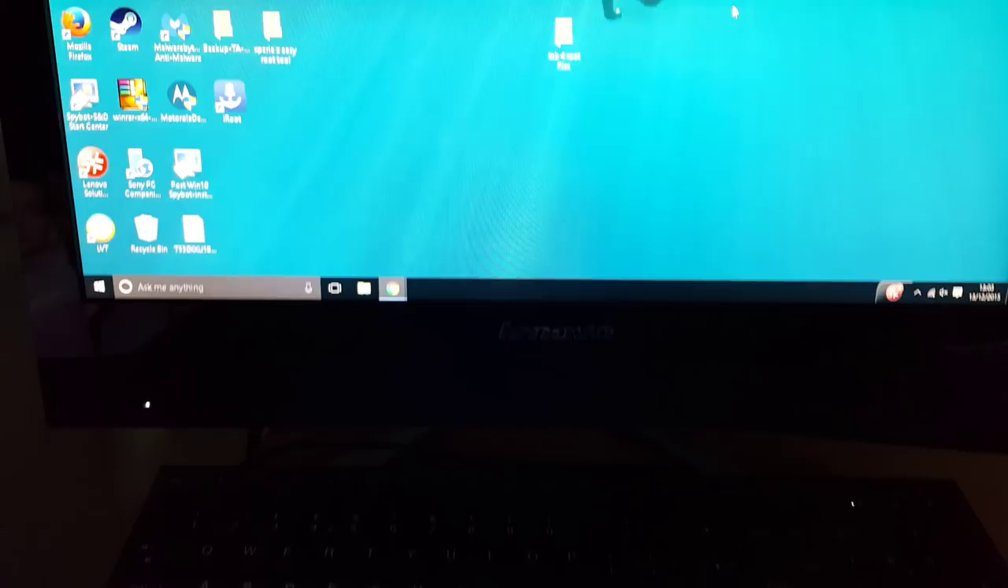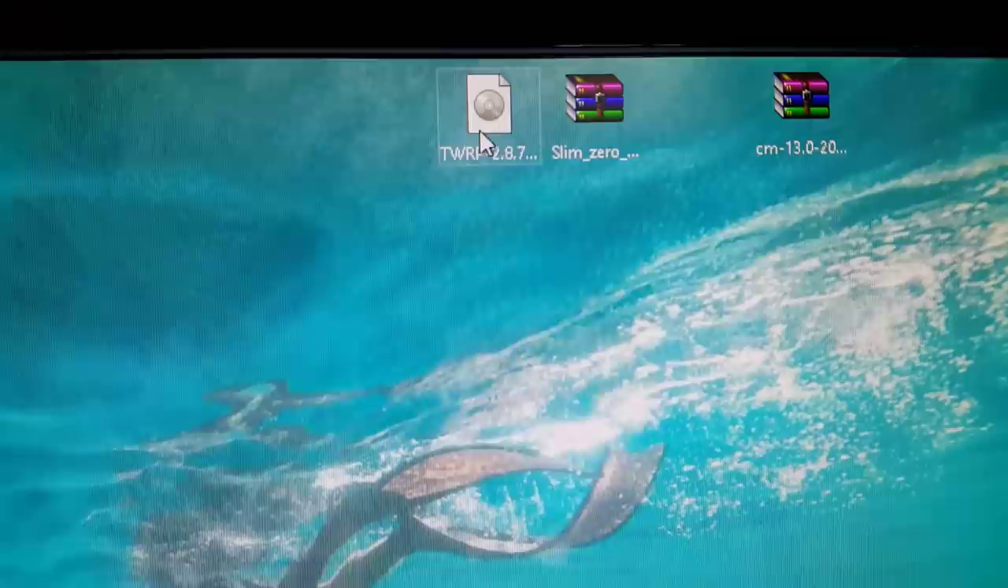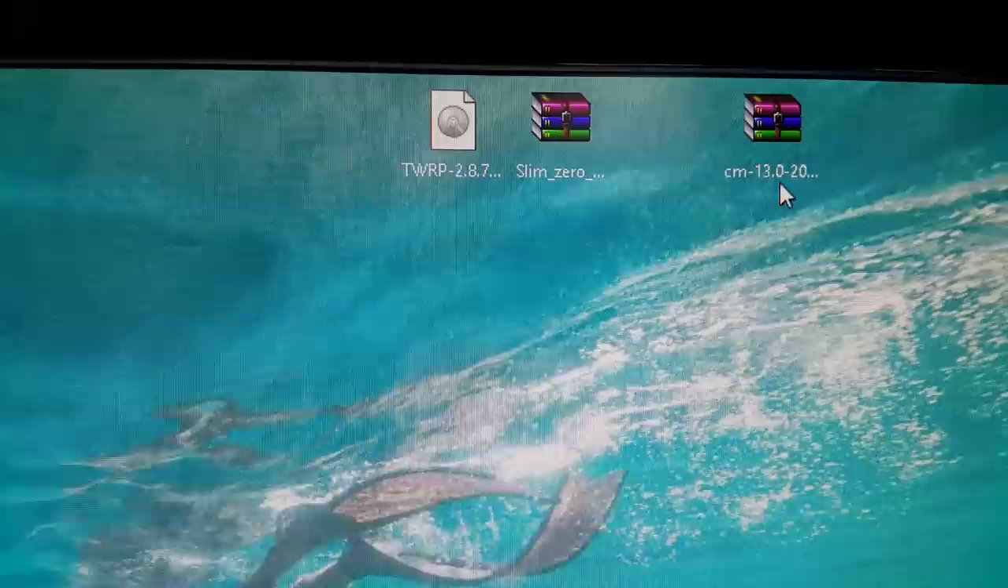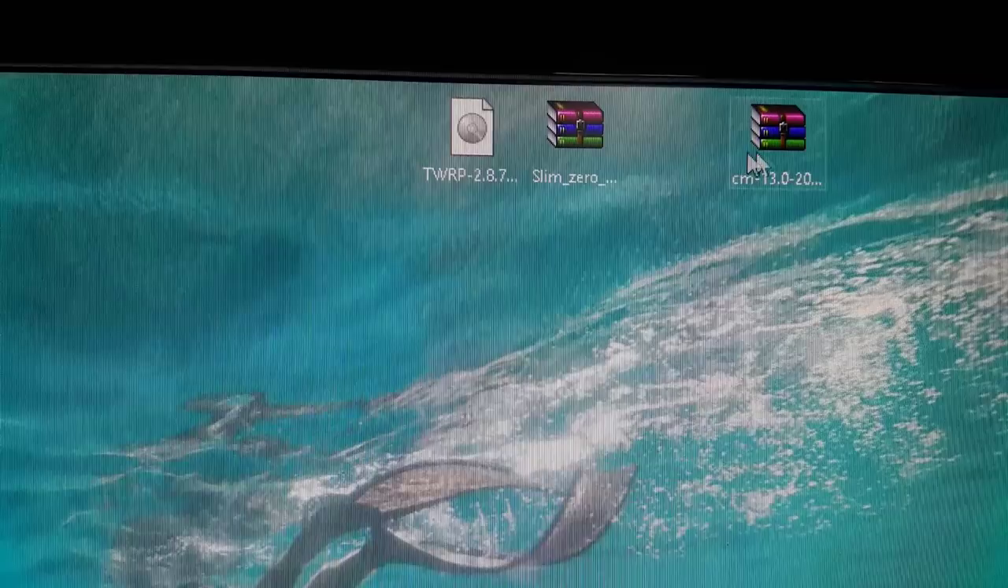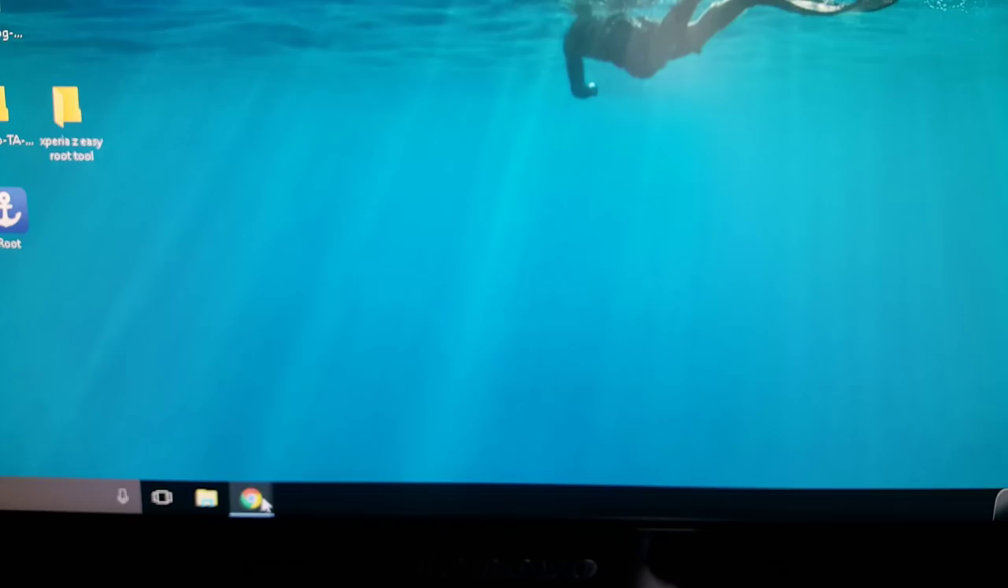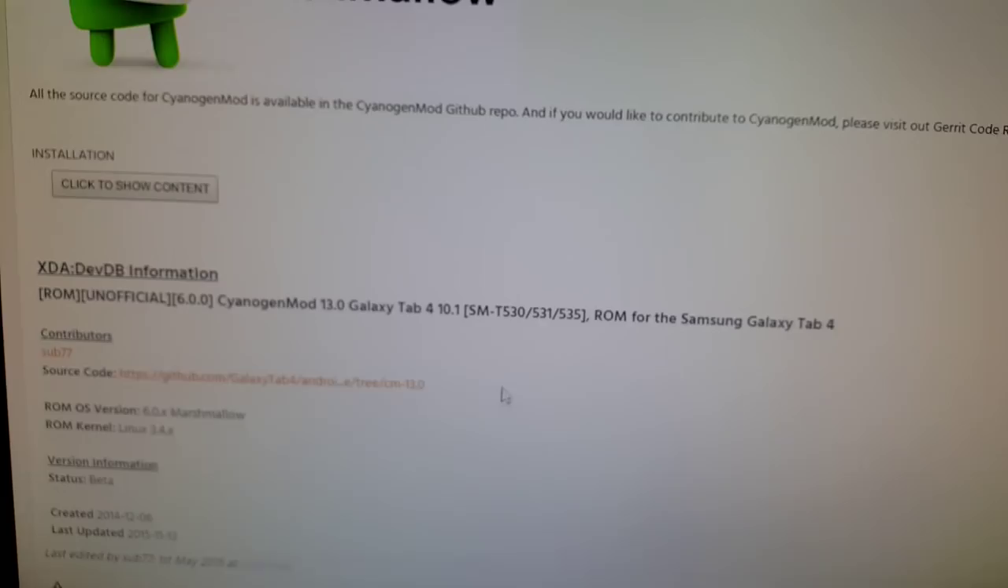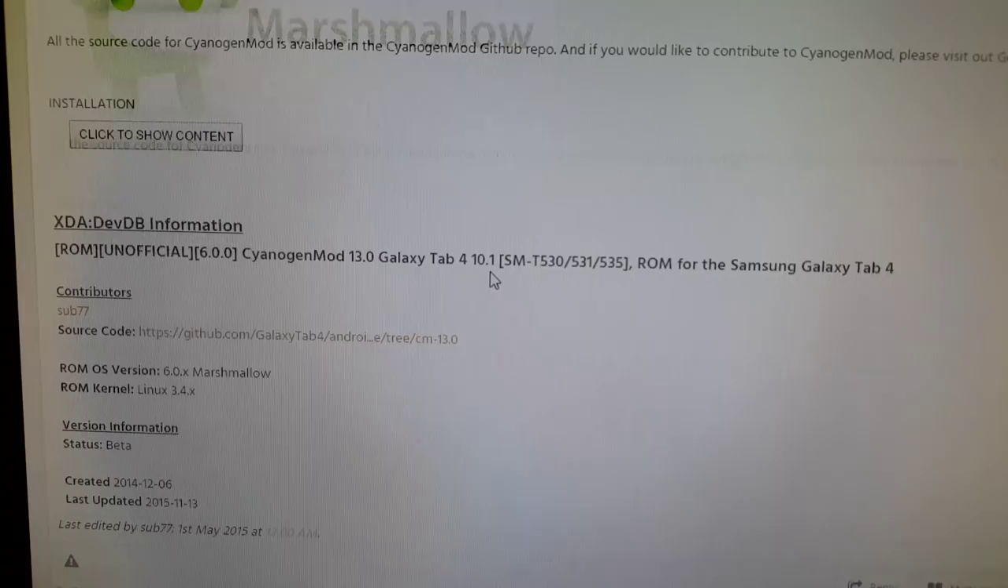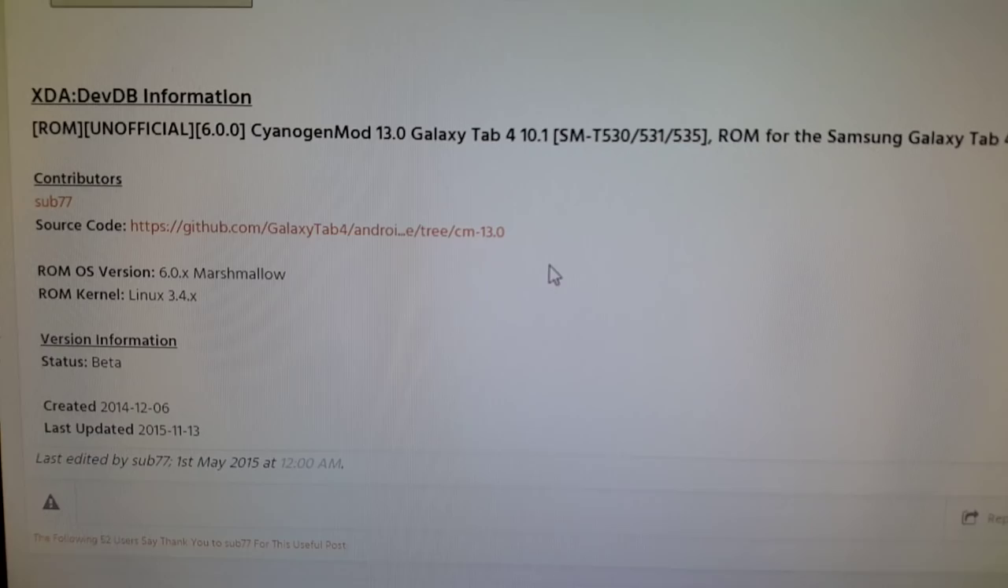Okay. The next thing you'll need to do is download TWRP, Slim Zero, which is the Google Apps, and also CM13. This is Android 6.0. So you'll need to download these three files. To download them, just go to the link in the description. I'll leave it down below, and it'll take you here to the XDA developer site. And this is where you download the ROM.